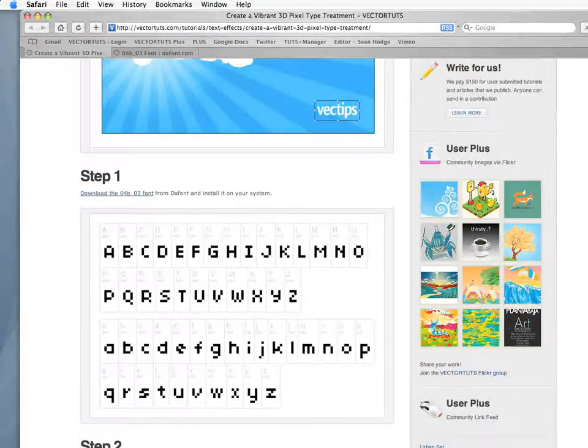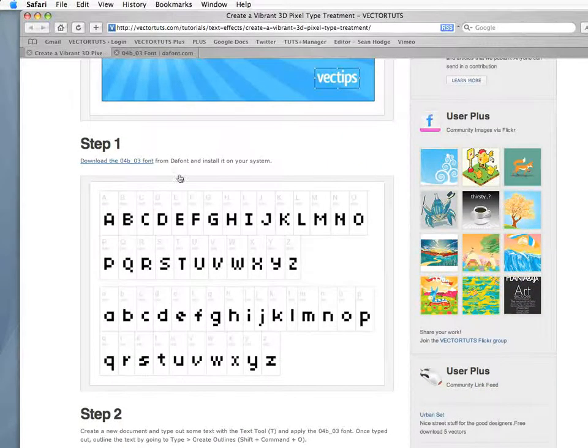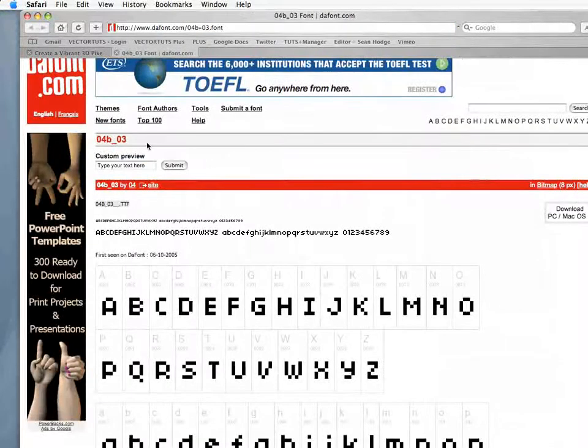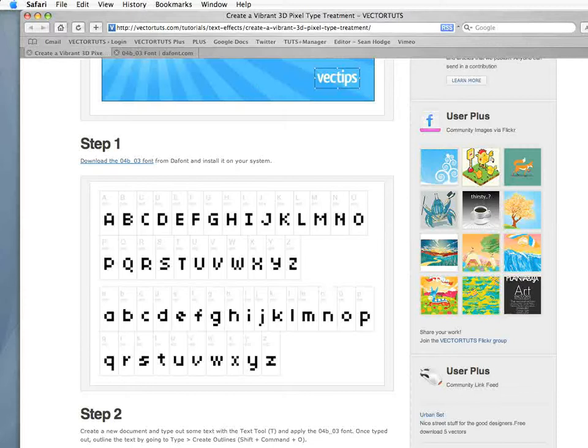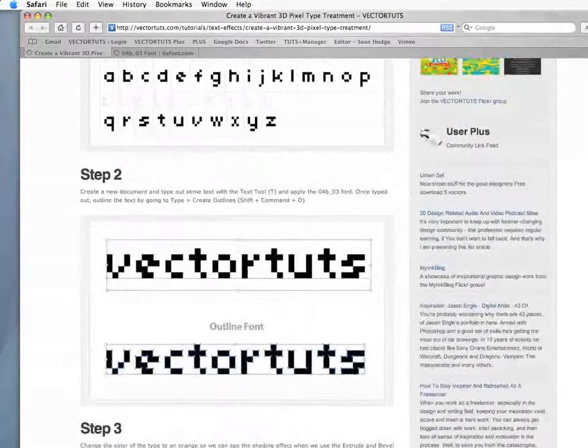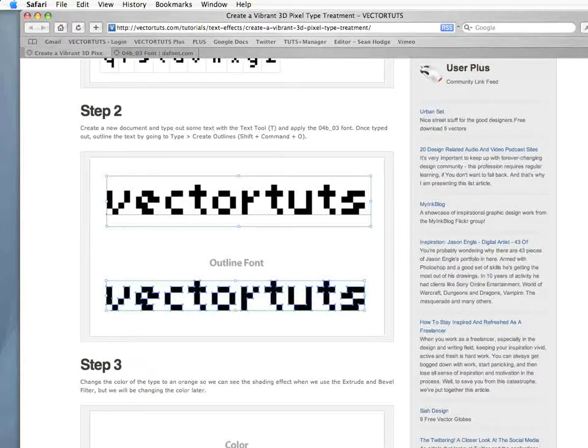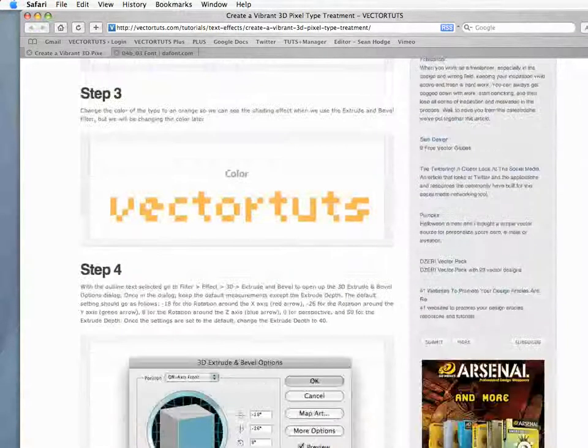Now let's get into what's actually going to happen. You're going to need to download a font. It is freely available, and the name is 04B_03. Great name for a font, I guess. Not something to name your children after. Then we're going to open up Illustrator. First of all, make sure that font's installed, which I've already done. Then open up Illustrator and type in the text.